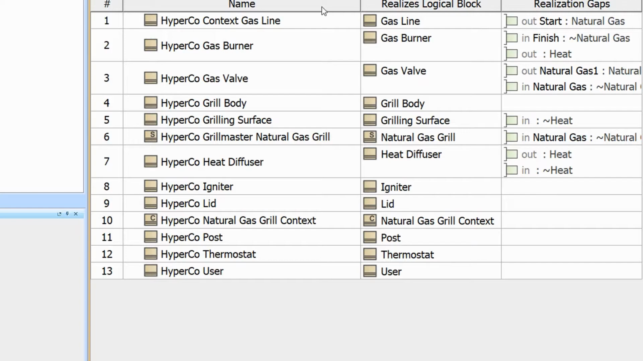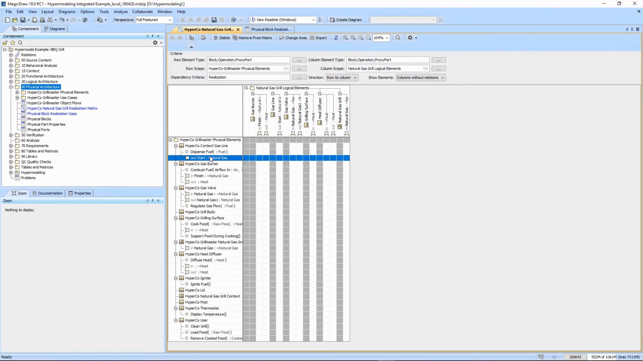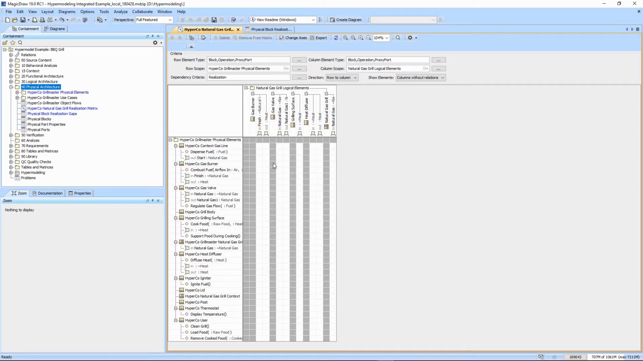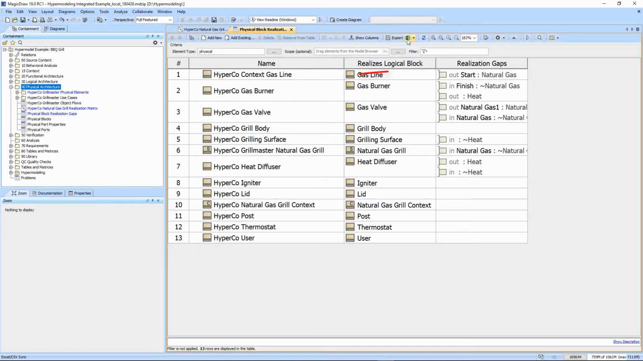We would then go through here and change this from a natural gas port to a more specific type and then realize it. I'm not going to demonstrate that in this video, but that would be the next step. If I say that this gas line connection realizes this gas line connection, as soon as I realize it, I can come back here, and when I refresh this, you'll see that that gap goes away. You can also do the reverse to show excess functions or connections that you have that the logical architecture does not. But that is how we use meta chains and excludes to help us identify gaps in our physical architecture.